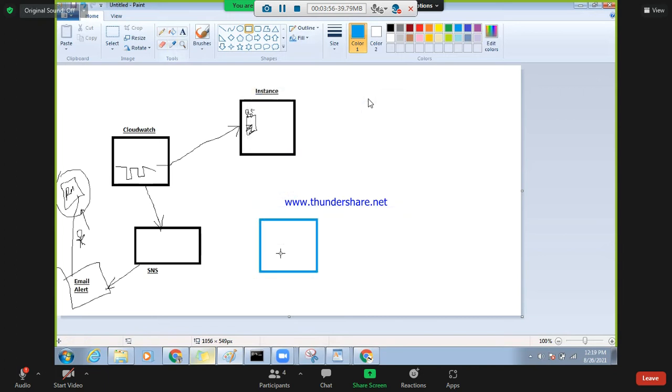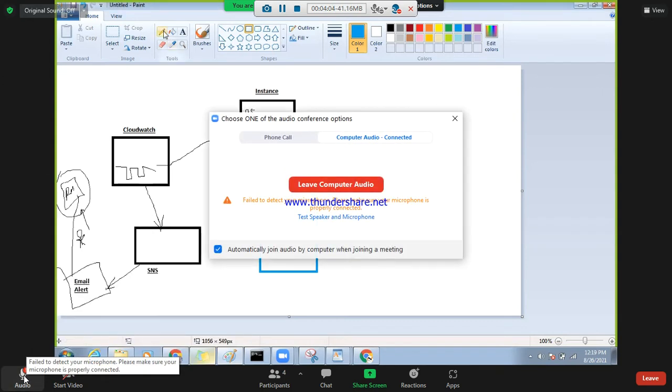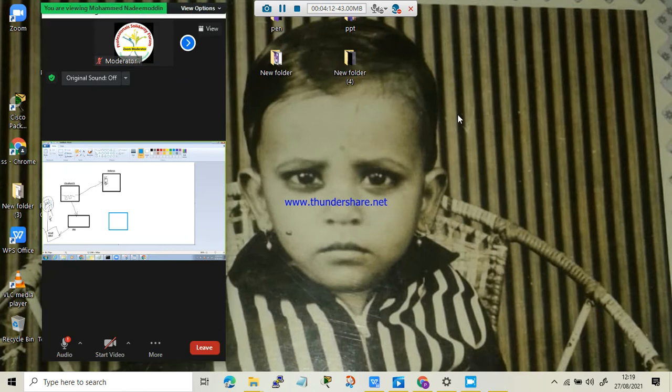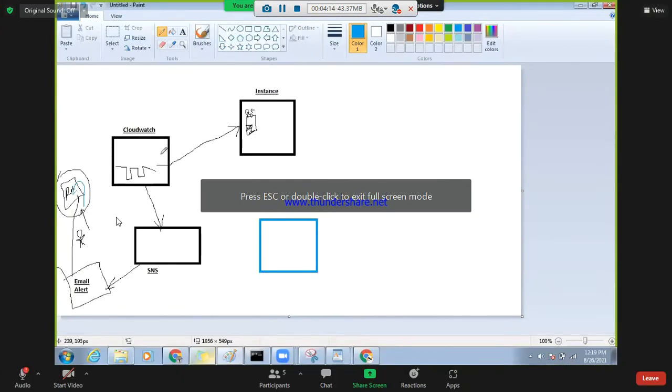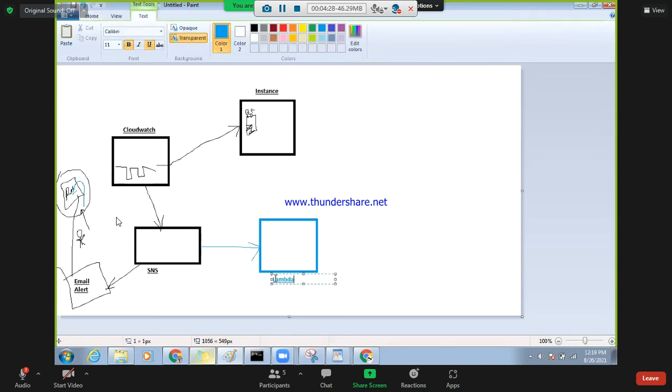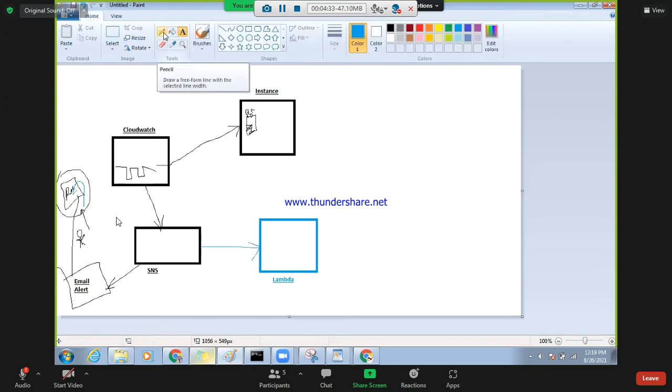So what will happen is, in this scenario, when you get an email alert, you will open the console, log into the instance, and restart that particular service. But here, CloudWatch will send to SNS. This SNS topic will ask Lambda to do something. This is Lambda. Lambda is a serverless service. So what will Lambda do?